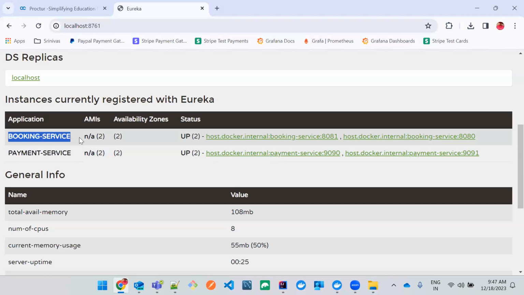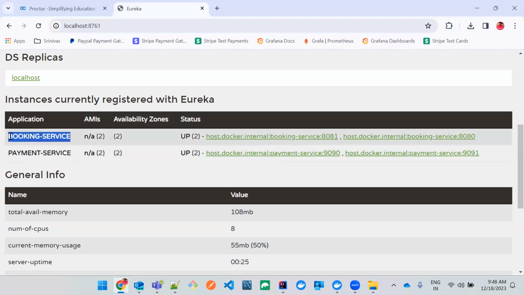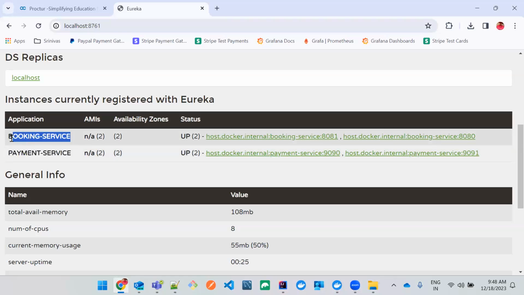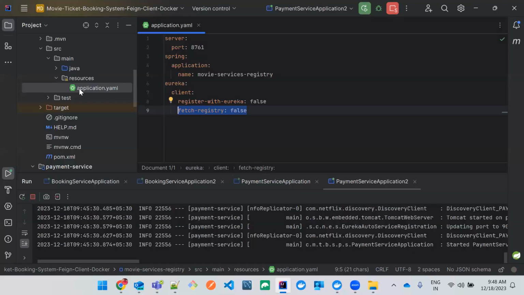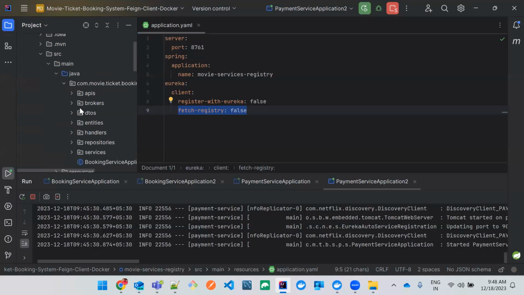That means if you just go to the booking service, we can call the payment service directly with the service name. Port information is not at all required for the booking service. So everything will be managed by the Eureka server. When booking service is calling the payment service, since the payment service information is completely there inside the Eureka, it will just give that information to the booking service, how many instances are up for the payment service.